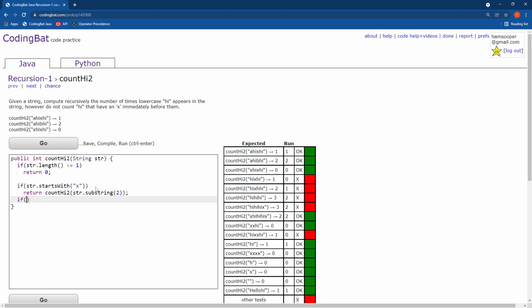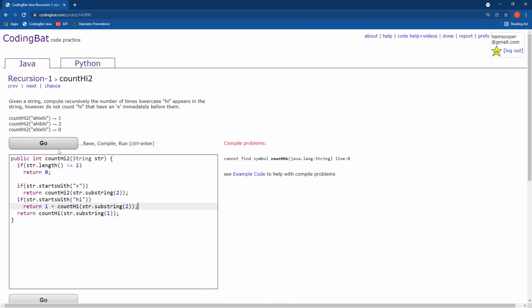And then otherwise, if it starts with hi, then just return 1 plus the number of his that remain. So countHi, we can also skip the first 2 characters because I know they're hi. And then otherwise just return countHi if you were to keep looking through the string. Substring 1, countHi 2, please.